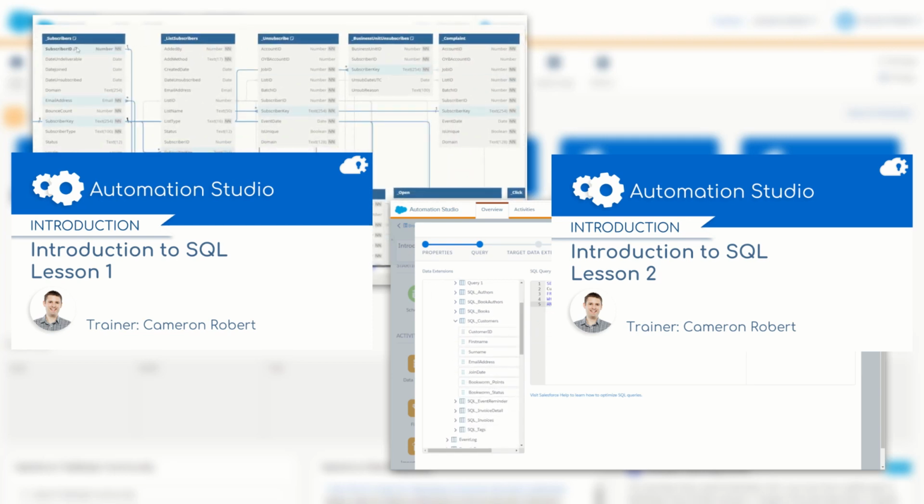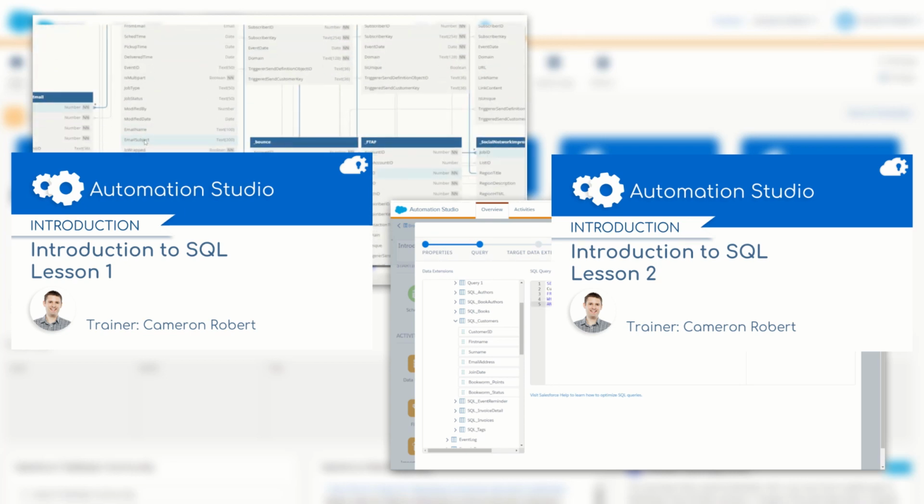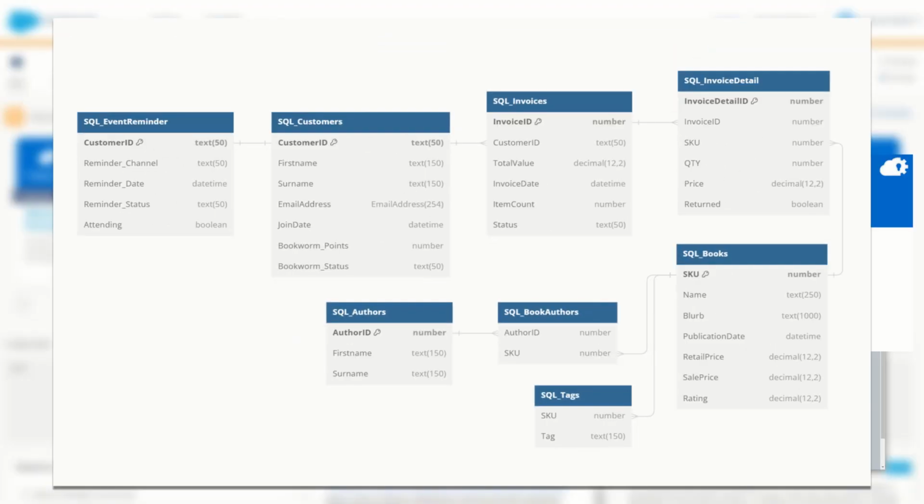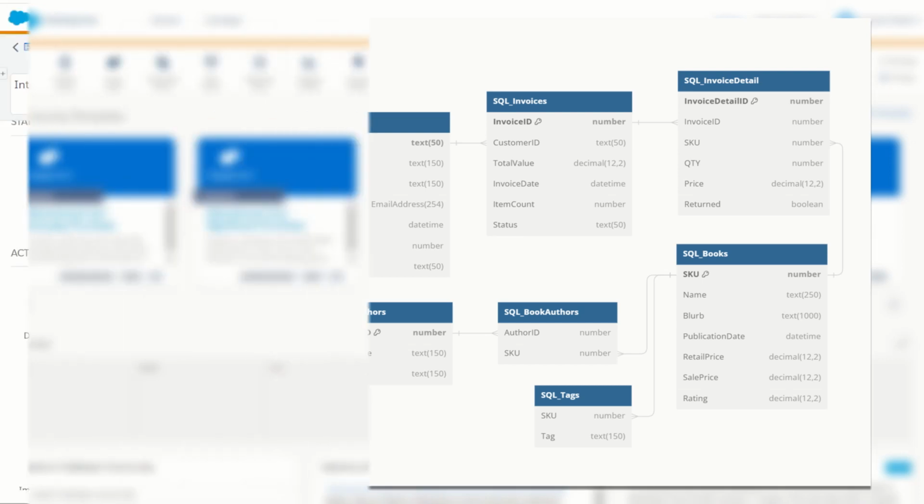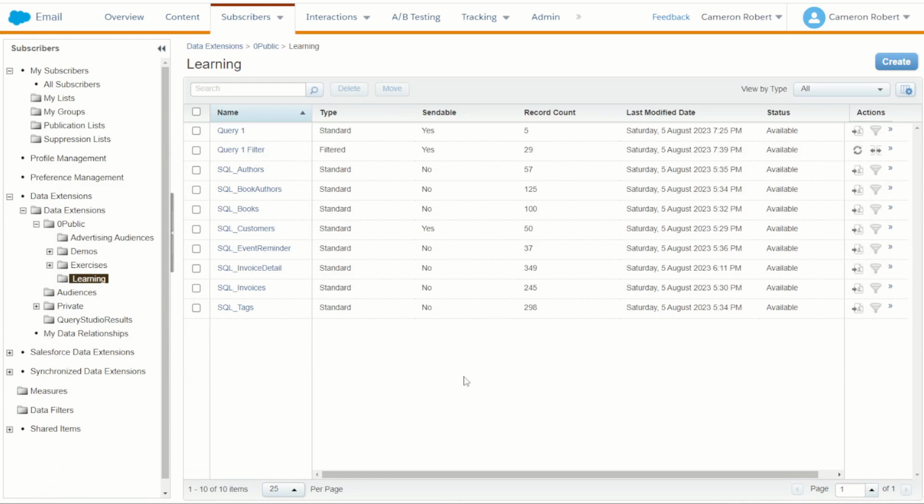You do need a couple of links for today. You will need access to the Introduction to SQL in Marketing Cloud database diagram. I'll put the link to that in the description below as well, and it will look just like this. So make sure you have access to this table as we go through. We will be covering joining different tables in today's session. So jumping into Marketing Cloud, we've also got our Automation Studio activity, which we used in our previous lesson. We also have access to our data extensions.